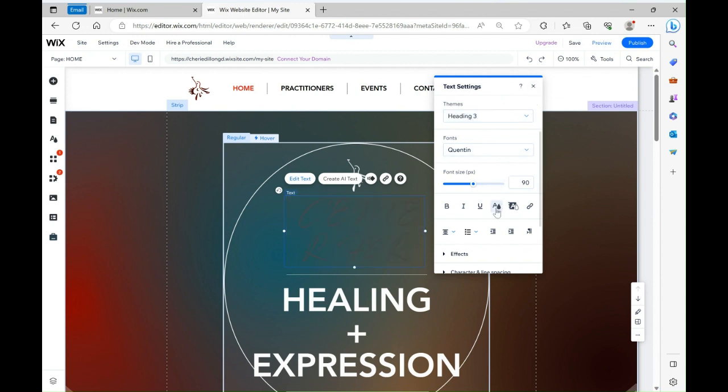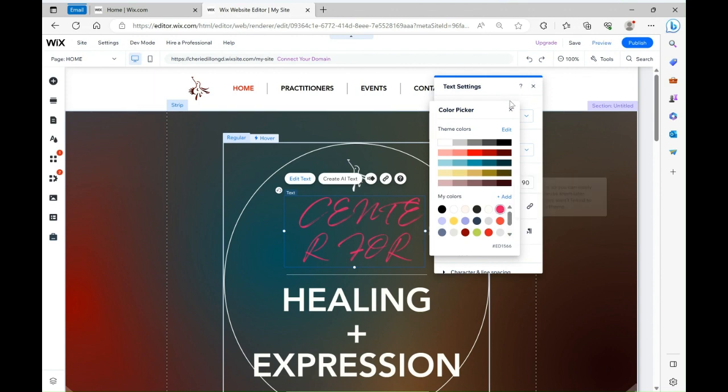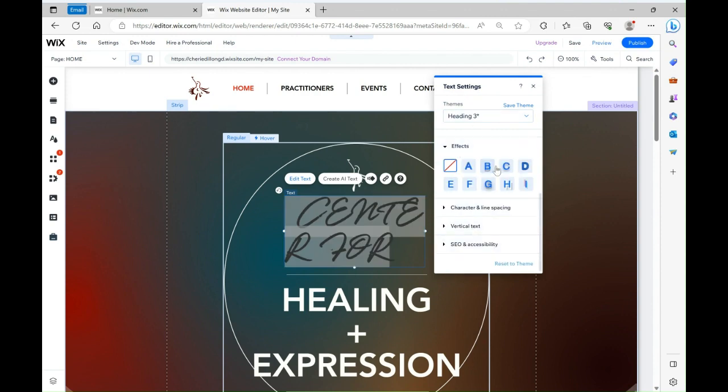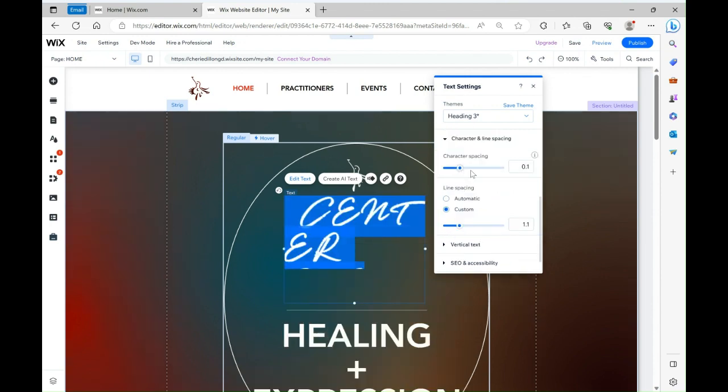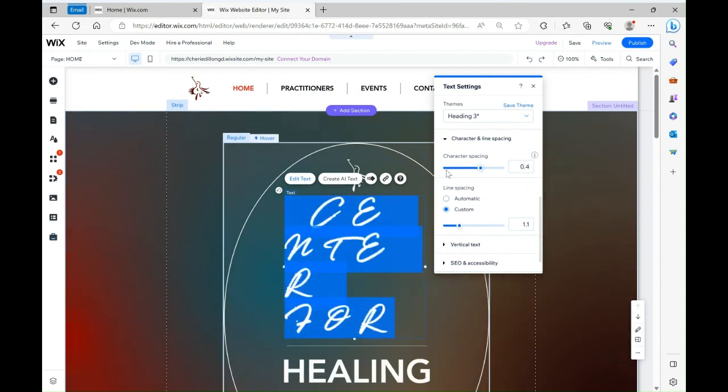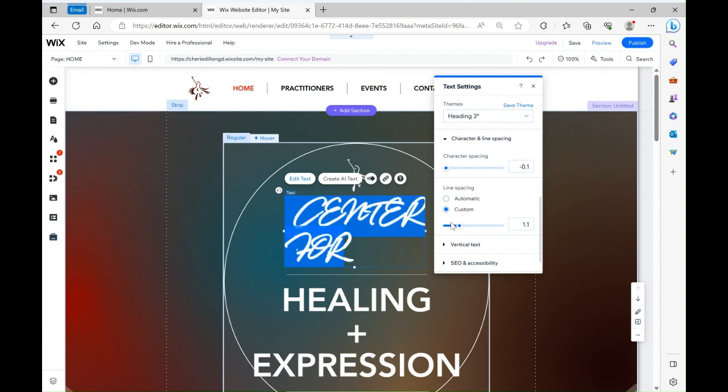You can come down here and change the color, make it hot pink, because why not? Bold it, center it, justify it, however you want. You can even add effects to it, highlight it. There's just so much you can do. Character spacing, you can stretch them out. As you can see, it's stretching the circle though, because it's contained in there. So probably wouldn't want to do that.